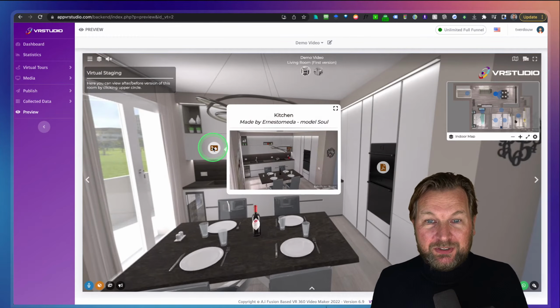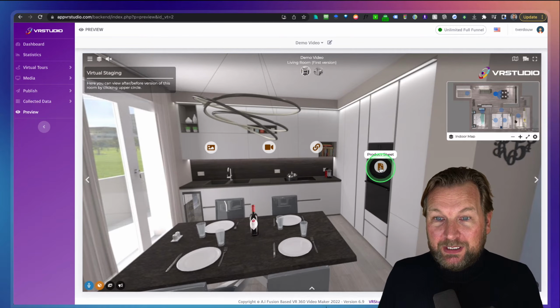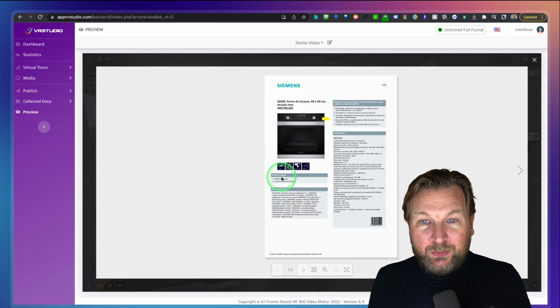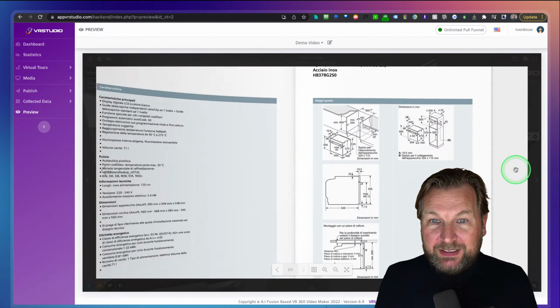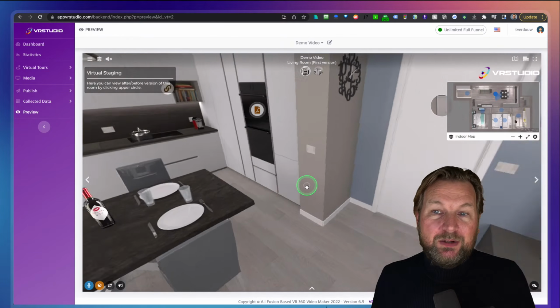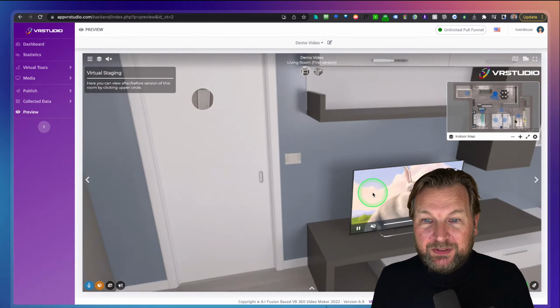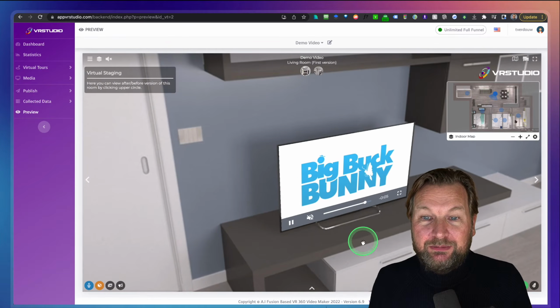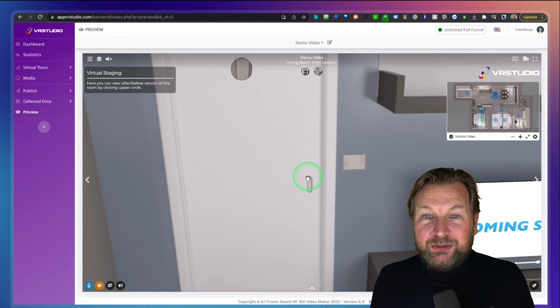When I click on this image, an image will show of the kitchen. When I click on this product sheet, a PDF will download that I can read here. Look at this, boom. This is a PDF inside of my tour. All these options are available. Look at this, the television here. You can zoom into televisions. You can add these videos yourself.